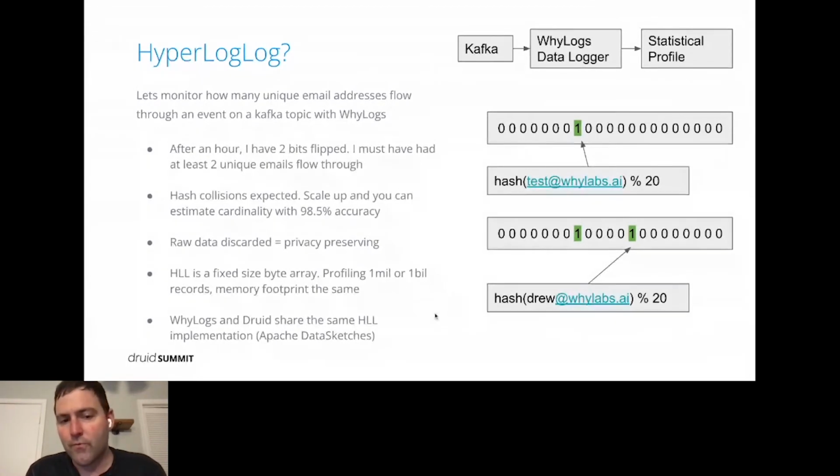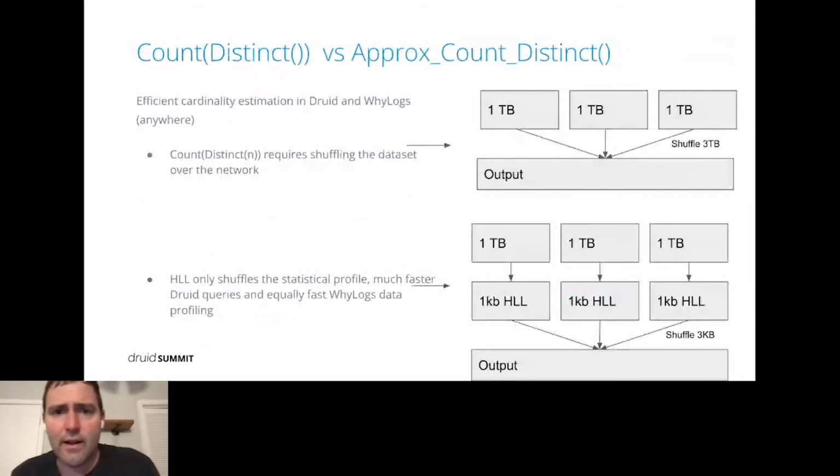Fun fact, WhyLogs and Apache Druid share the same Hyperlog implementation, which comes from the Apache DataSketches library. The main difference there is that WhyLogs is taking this really cool algorithm that was usually only used in databases and offering it outside of the database context. So let's play this out.